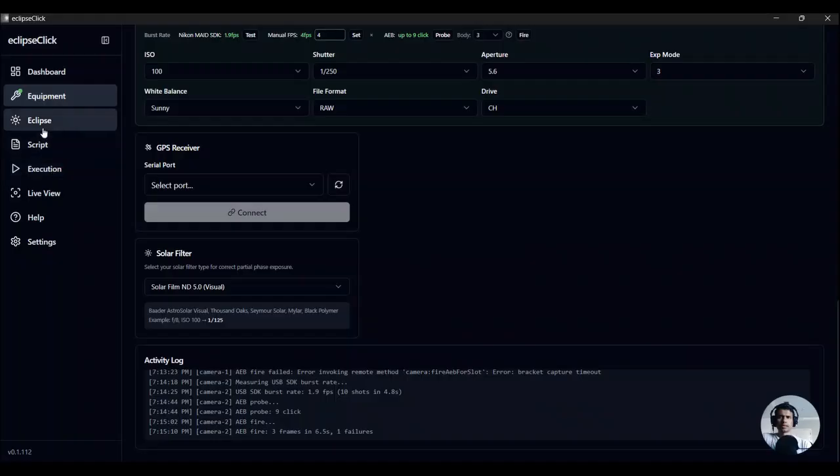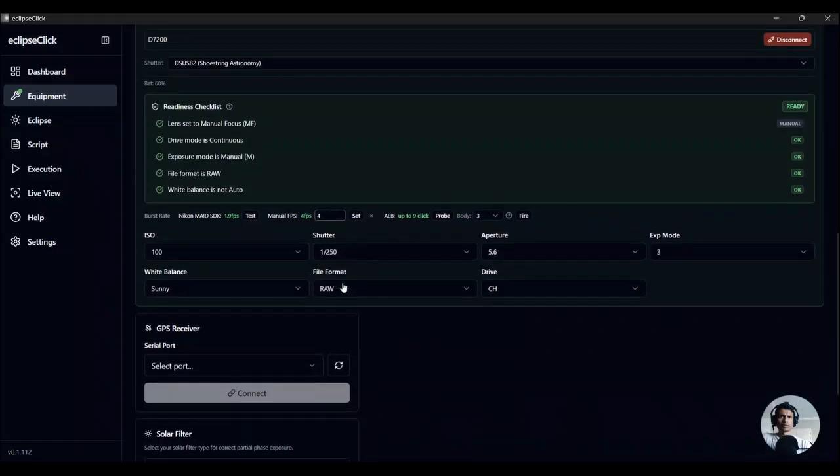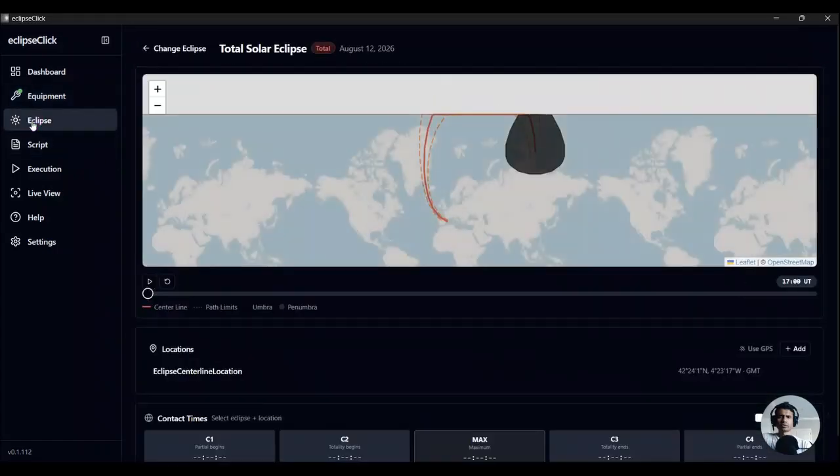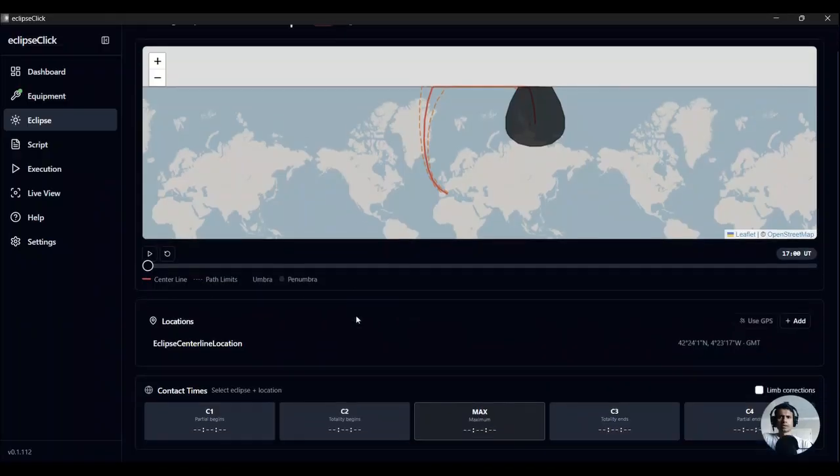Okay. Before going to Script Wizard, I will quickly go to the Eclipse tab. Again, no changes here. You will see the animation of the Eclipse path. It's a little bit distorted. That's just the nature of the maps. The outer lines show the path limits, and the center line shows the umbral region.